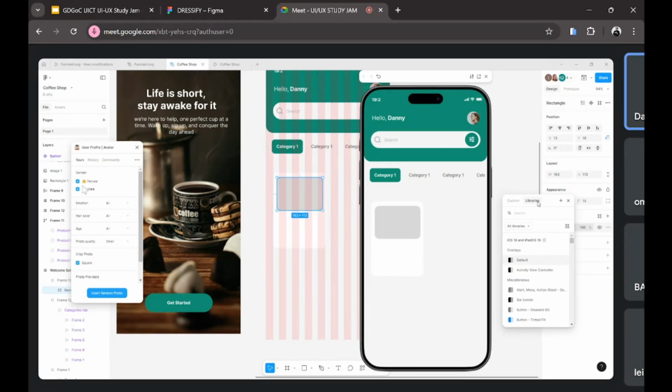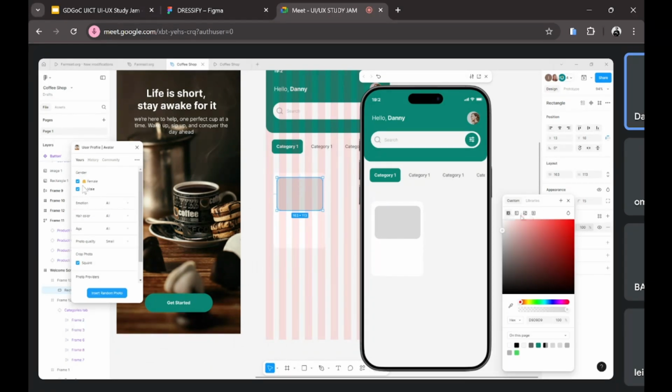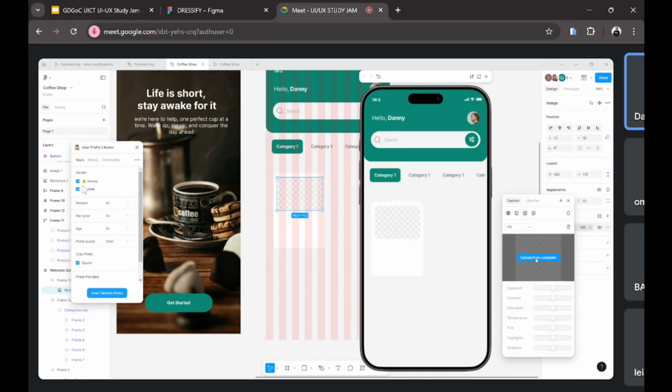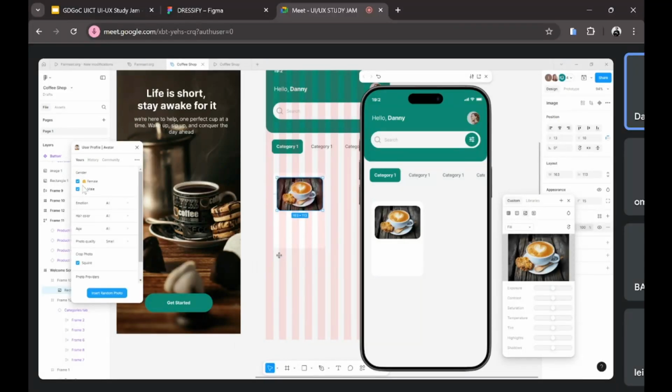So I make sure that I choose image other than solid. Right now it is by default on solid, but I want to make sure I select the image. So I come and select the image. They ask me to upload the image, then I come here and select my image. Automatically, it will be inserted into our design.